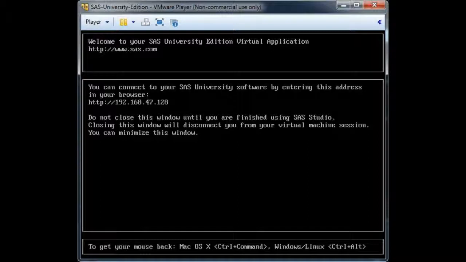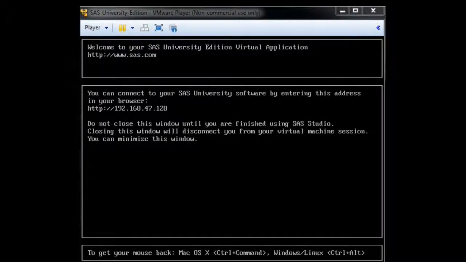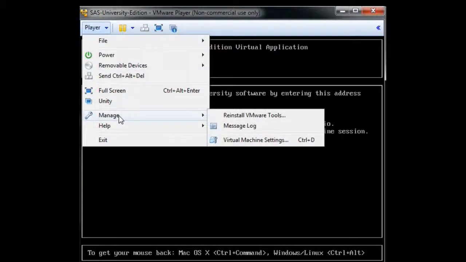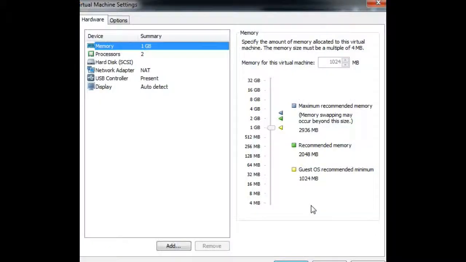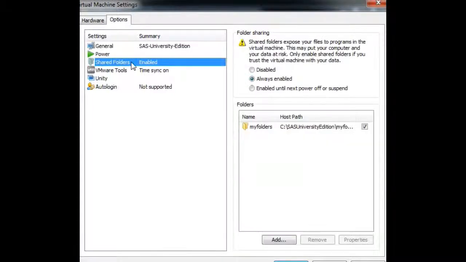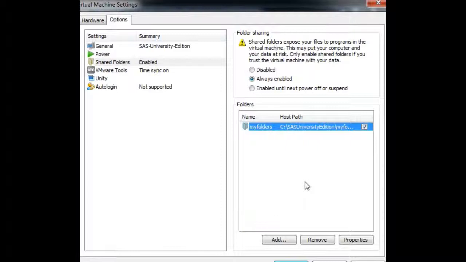Notice the tag at the top left that says Player. You want to put your cursor there and click on it, and you will get a drop-down menu. One of the options says Manage. It'll bring up another drop-down menu, and the last option there is Virtual Machine Settings. Click on that to open the new screen. Next, select the Options tab, and then you'll see the shared folders, and over on the right, make sure that you click Always Enabled.